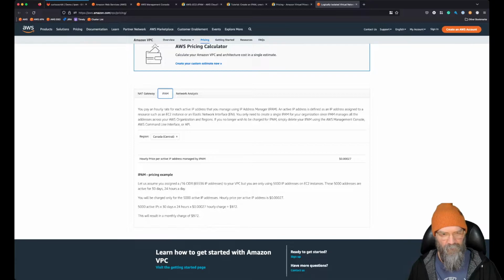Now this shouldn't cost us really anything, but you can see here that we've created a /16 CIDR, assigned it to a VPC that's going to be managed here by IPAM, and we have 5,000 IPs within that VPC. So we're charged per active IP per hour. In this example, they're saying there's 5,000 IPs active for 30 days, 24 hours a day. You can do the math on this. It's $972. So just be careful that you understand, and this really goes for anything you do in AWS, right? Make sure you understand the pricing model first.